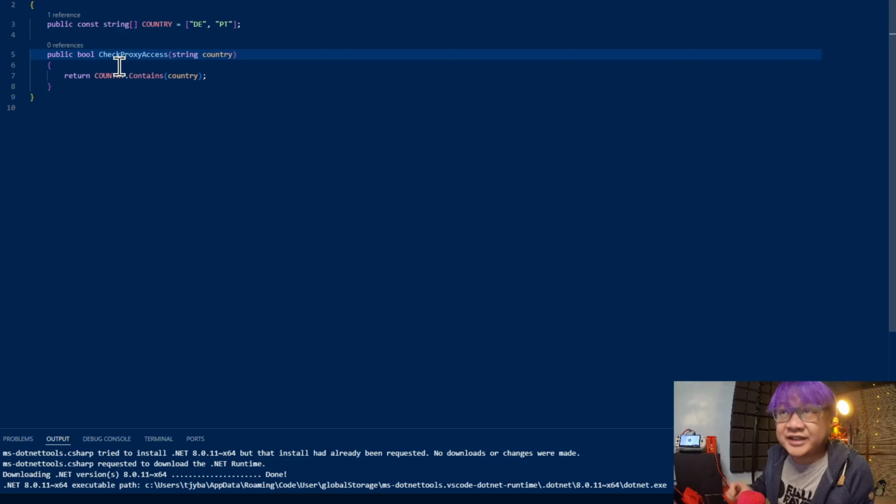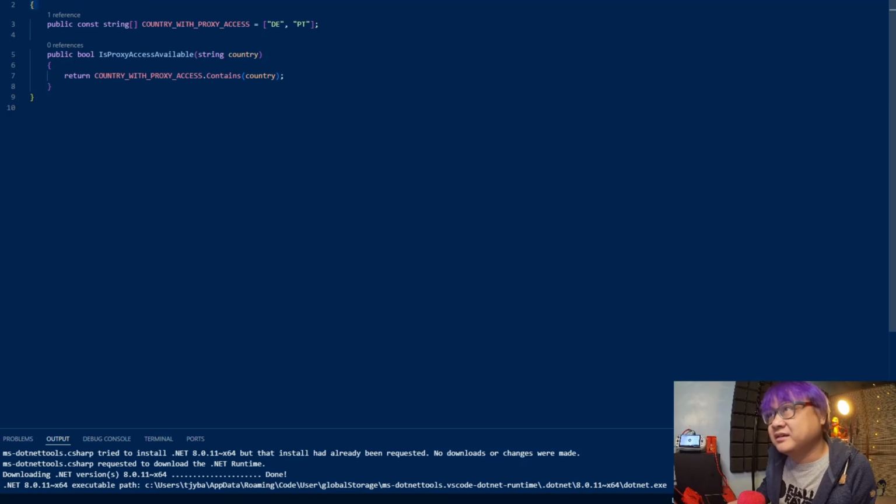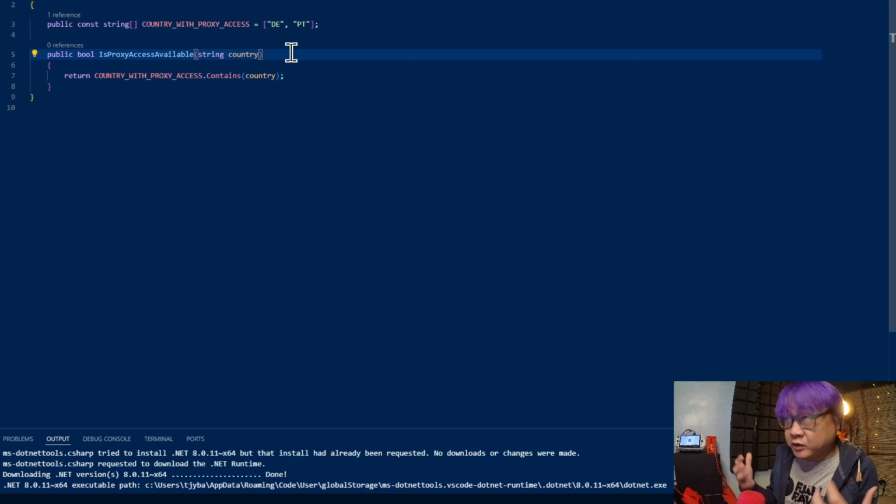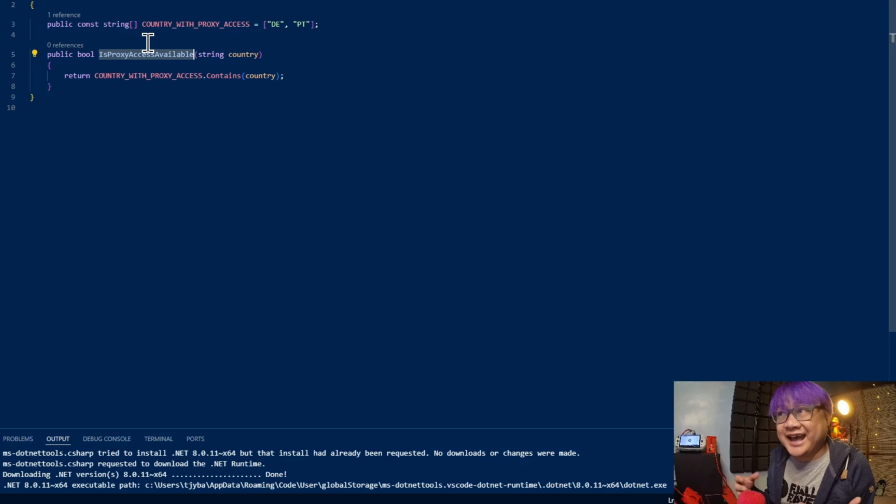And you can easily fix it by adding additional details on the name. As you can see here, instead of just saying country, you say country with proxy access, and it makes the code a lot more readable and understandable. The same thing with the method. Is proxy access available? It instantly answers the question of true or false in this case. So, is proxy access available? Yes. No. Without misunderstanding whatever the method is.